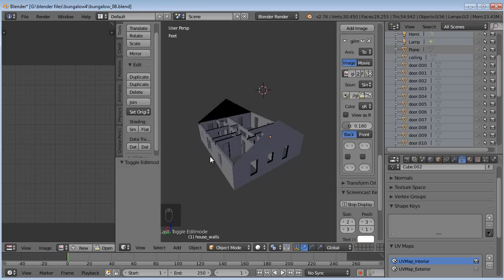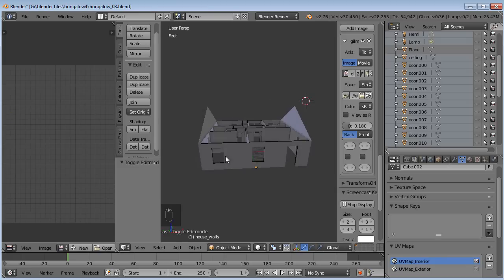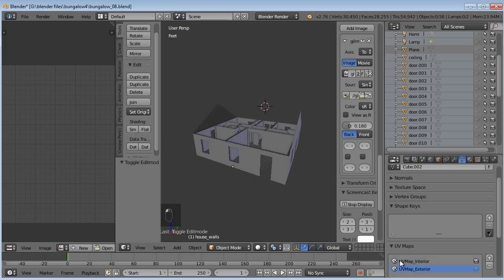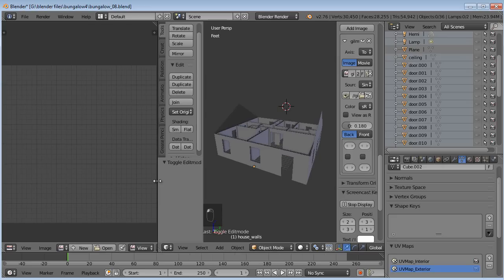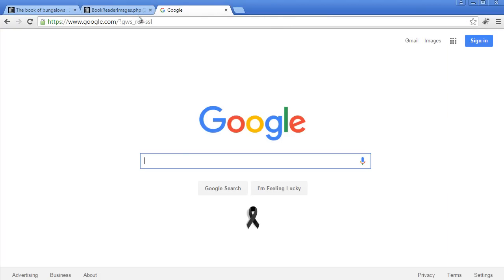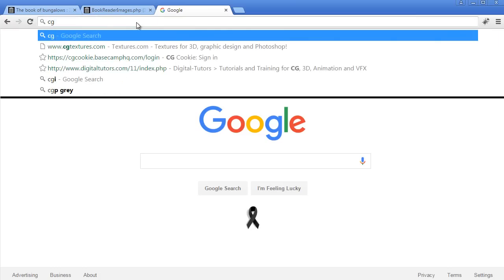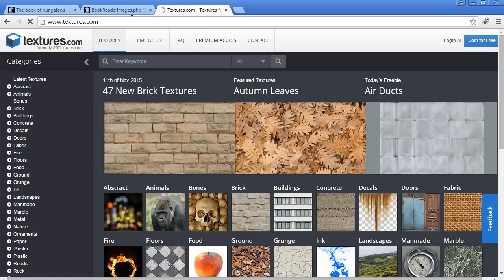Let's go ahead and start building the exterior texture map. So I'm going to come in here, and I guess I need to paint it. Let's go ahead and just get the texture that we're going to use first, before we try to make it. So we can pop into Chrome here. There's a website I've used before that you might have used before, and it was called cgtextures.com. But they have since changed their name, and they are now just textures.com.